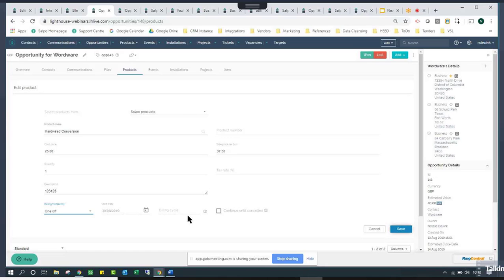So if it's an annual contract, you can say billing frequency is monthly, and you say it should only happen for 12 months. Or if it's annual, and you just say it's a one-time thing, you have one annual bill. And then you also have the option of using the continue until canceled. So if it's a one-off, I won't be able to select continue until canceled. But if it is monthly or annual, you can use the continue until canceled option, which allows you to record renewals within the system.